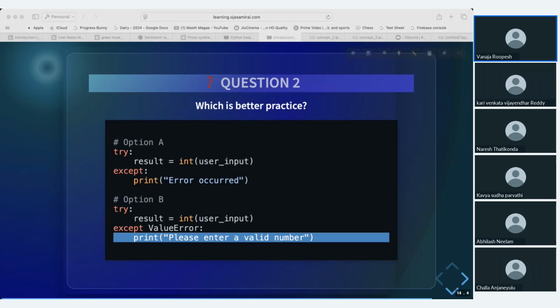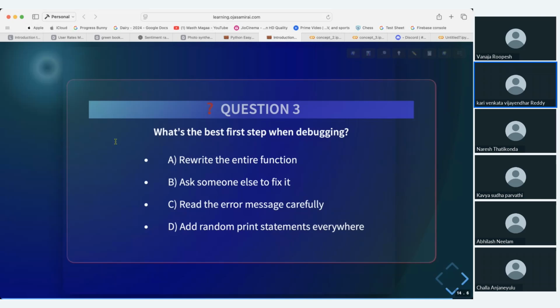Now, next question. What is the first step while debugging? Rewrite the entire function, or ask someone else to fix it, or read the error message carefully, or add random print statements everywhere. There is a problem, what is the first step?